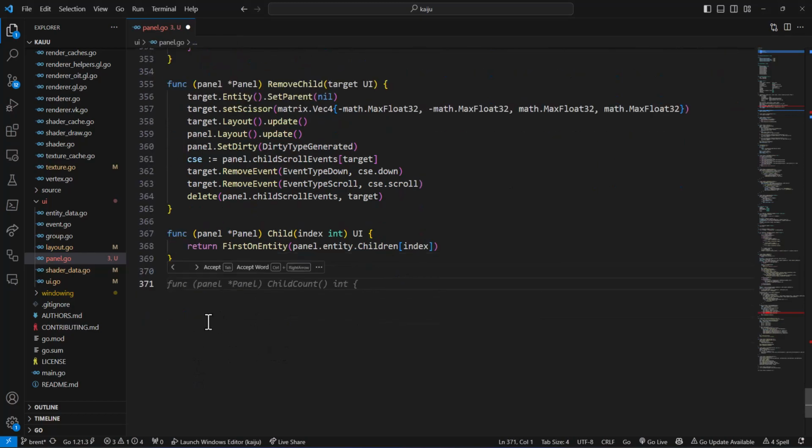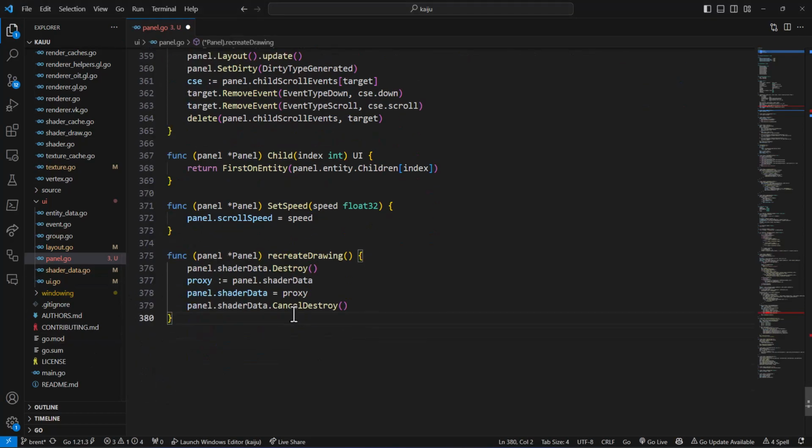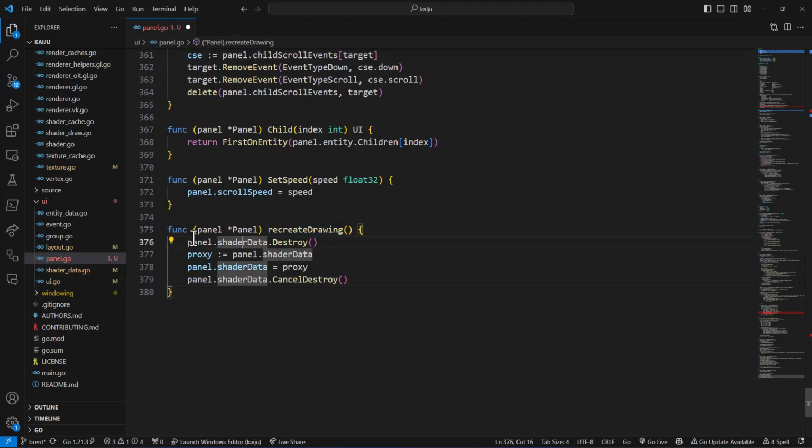Pretty straightforward. We have our child function, so we can pass in an ID and get that child out and see what it is, use it. We can set the scroll speed for our scrolling. We can recreate the drawing. So let's say that the drawing is no longer valid. We've changed the background. We've done a few things. We've given it a different shape or mesh or whatever. We want to be able to destroy the current drawing and essentially recreate.